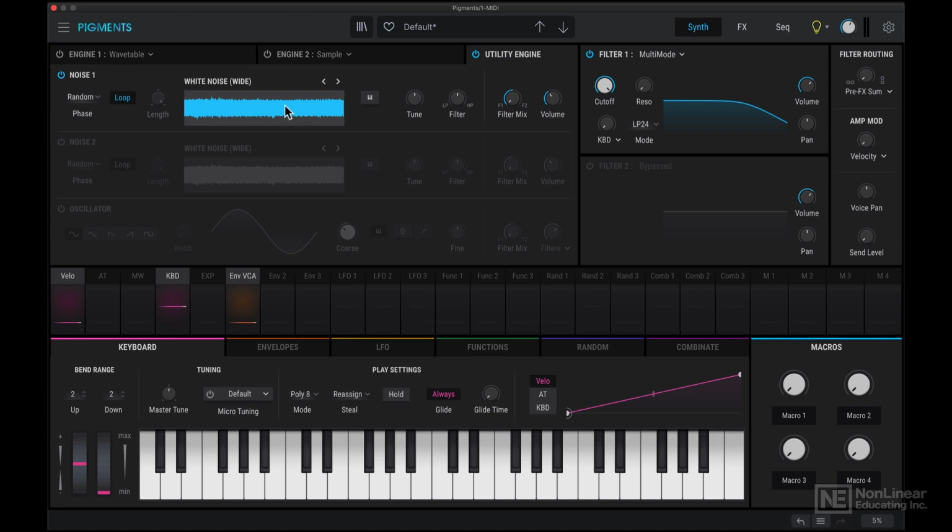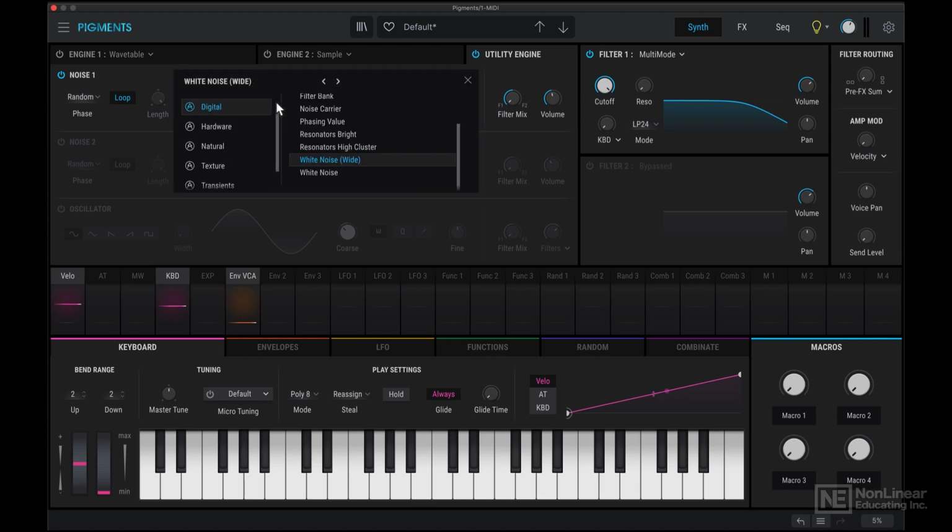So as I said, it's a sample-based noise module. So that's what we're hearing right now. Since it's sample-based, we can adjust its tuning and also add key tracking. Now, a bit hard to hear this on broadband white noise, so let's swap out the sample with something else.